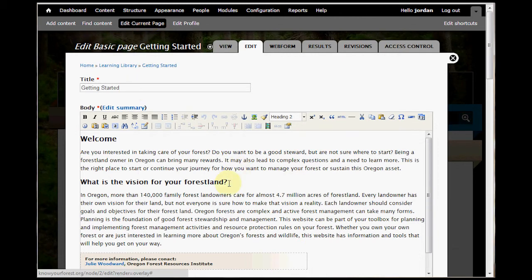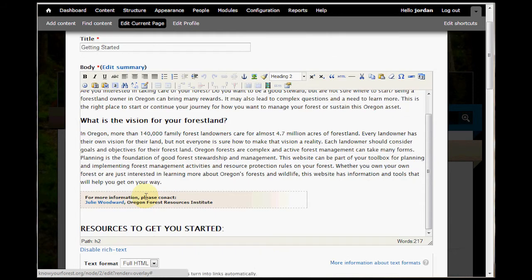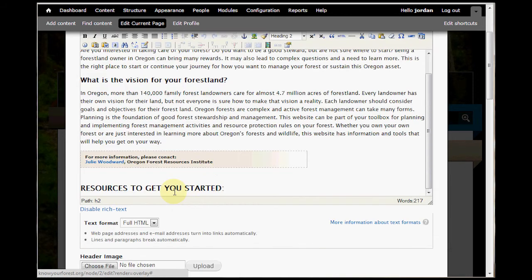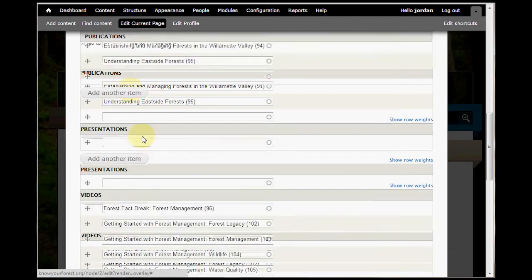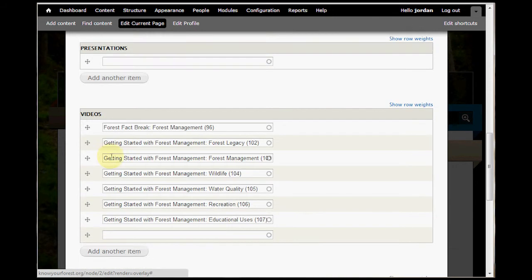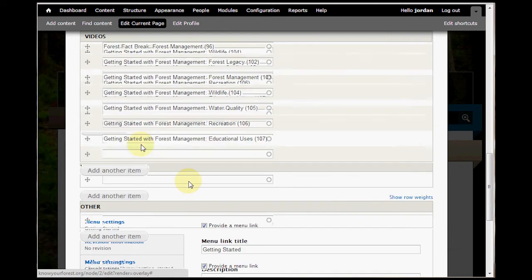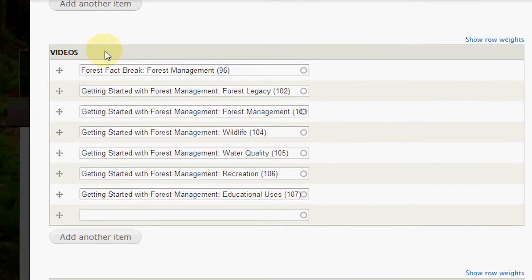Again, we can touch our title, we can adjust our content if we want to, our contact information, and then resources to get you started. That's the end of the content right there. And that's because all of the resources are down below in their categorizations: publications, presentations, videos, and other. In this case, we'll go to the videos category.